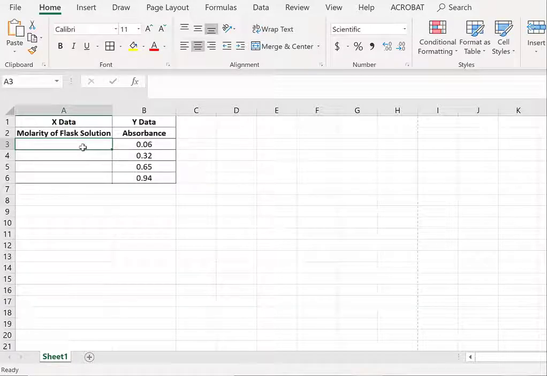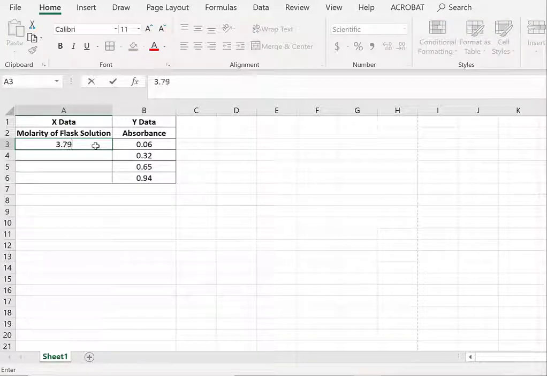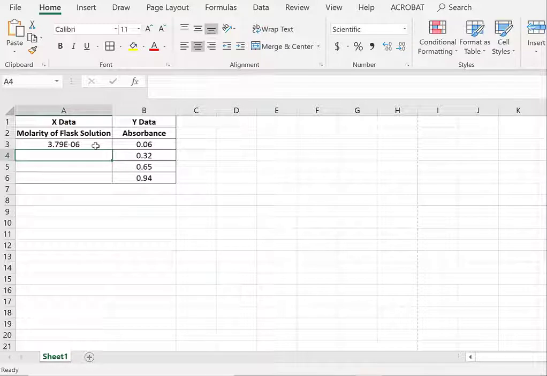The first flask that you put in was a really diluted one. It was 1 ml in 250 ml, and the absorbance was 0.06, and then it went up higher and higher. The first one, the molarity was calculated to be 3.79 times 10 to the power of negative 6. To do that, you click here and type 3.79. Instead of typing 10 to the minus 6, you type E and then negative 6, and then hit enter. That will be that number. If you click on it, it shows this number here, so Excel understands what you're trying to do.